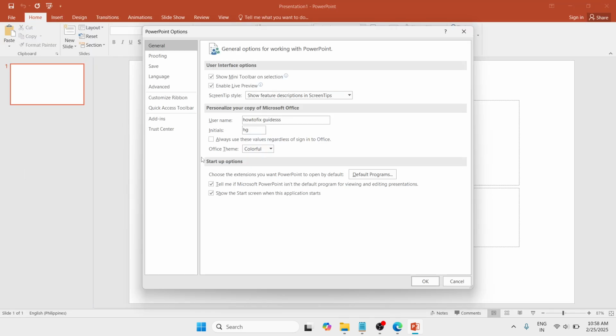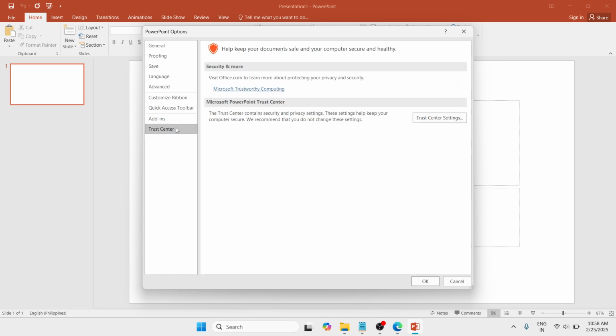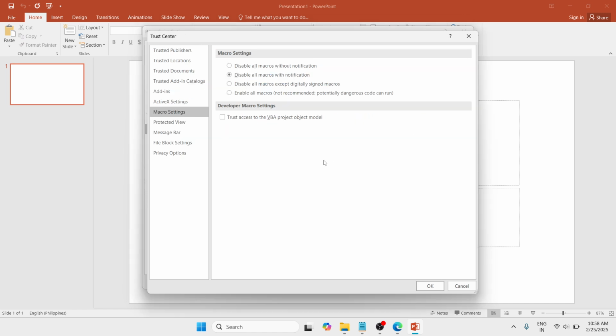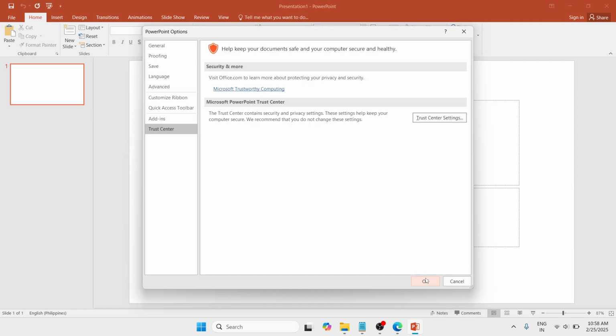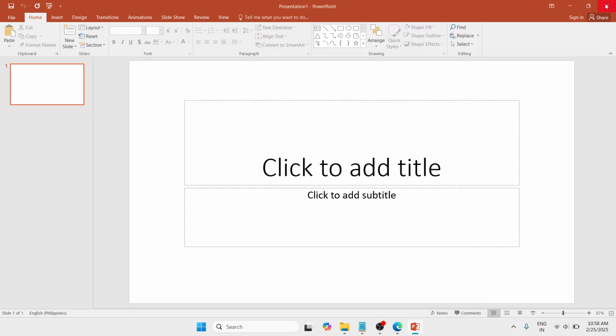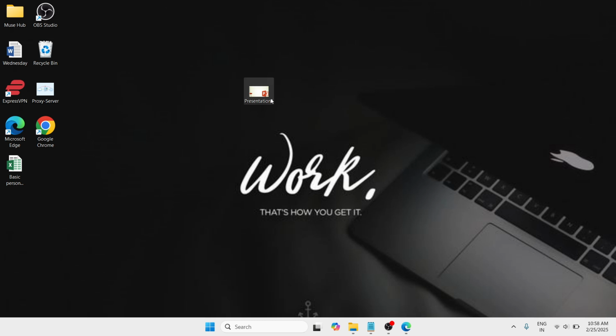Here in the PowerPoint options, proceed to Trust Center, which you can see there at the left tab. Click on it and go with Trust Center settings. Here under the Trust Center settings, you need to proceed to Protected View and it has these three options. Go with the first one, Enable Protected View for files originating from the internet. Make sure that it is unchecked and then OK. And then OK once again and check if your file has been fixed.